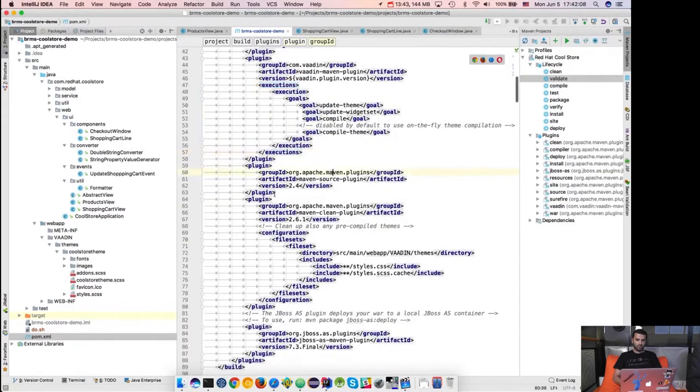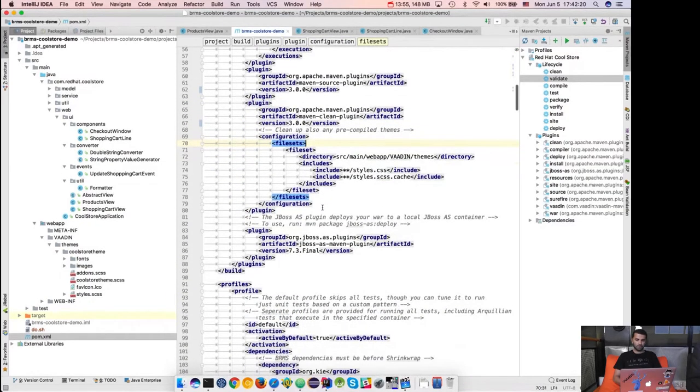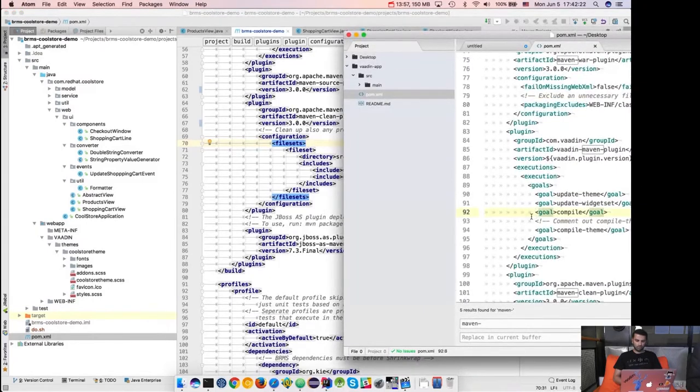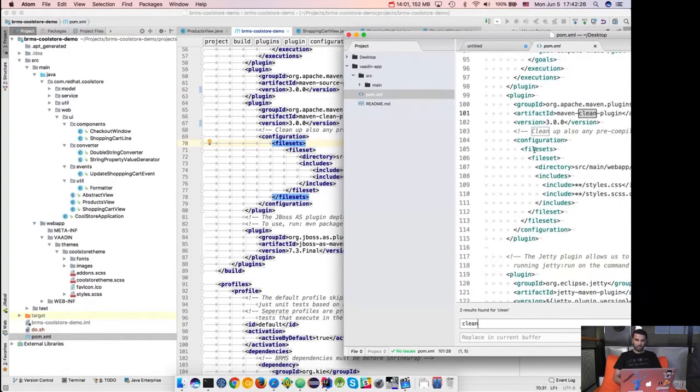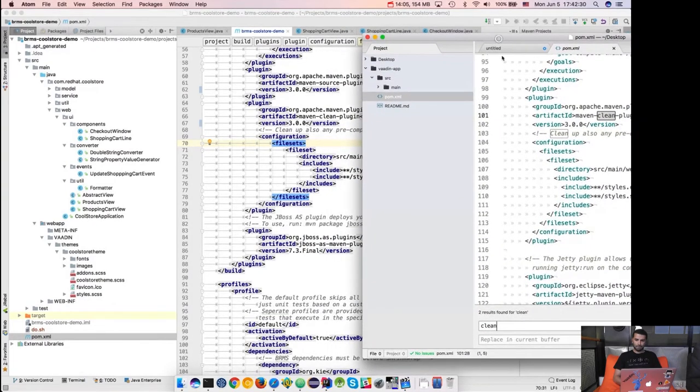Now for the source plugin, let's upgrade it as well to 3.0.0. And for the clean, I'm going to upgrade it as well. So the clean plugin, the configuration is the same.